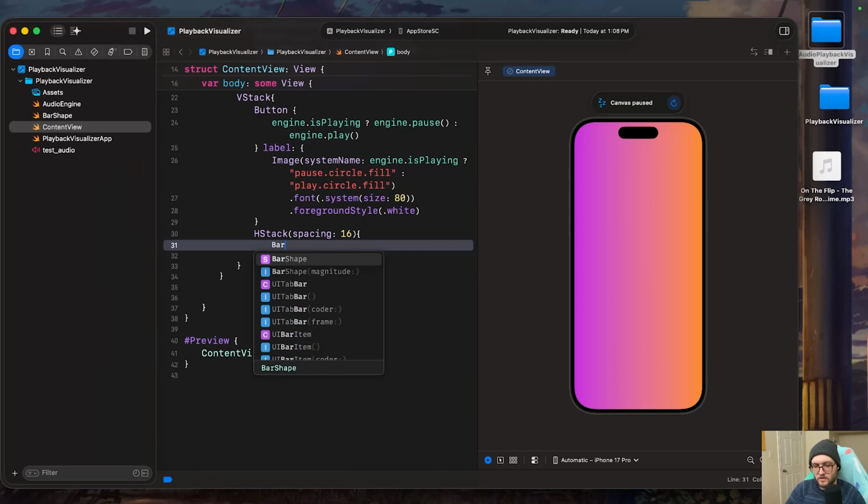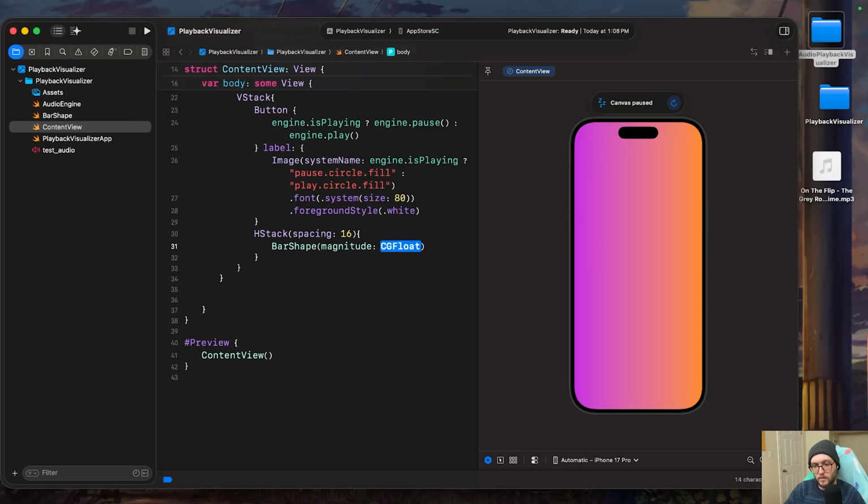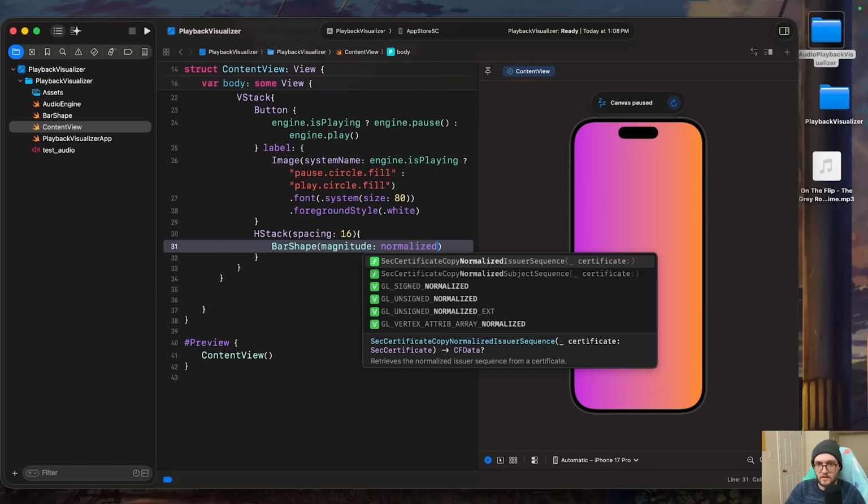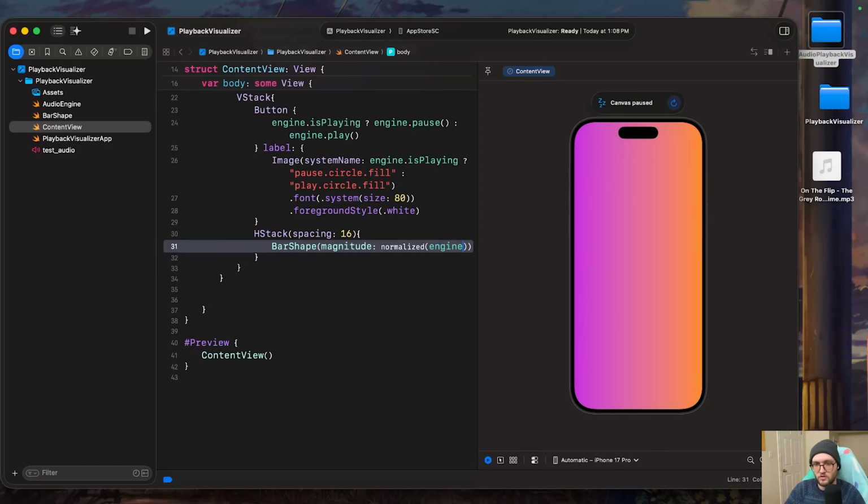Okay, we can reference our bar shape and our pass-through of magnitude from the bar shapes file structure we had created. It's asking us for a CGFloat. We're going to be putting in normalized. From here, we're going to be looking at the engine dot left power.